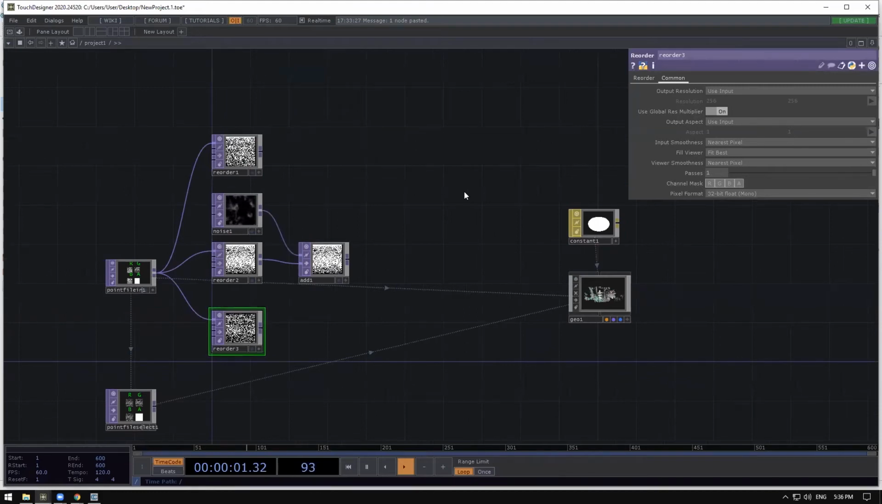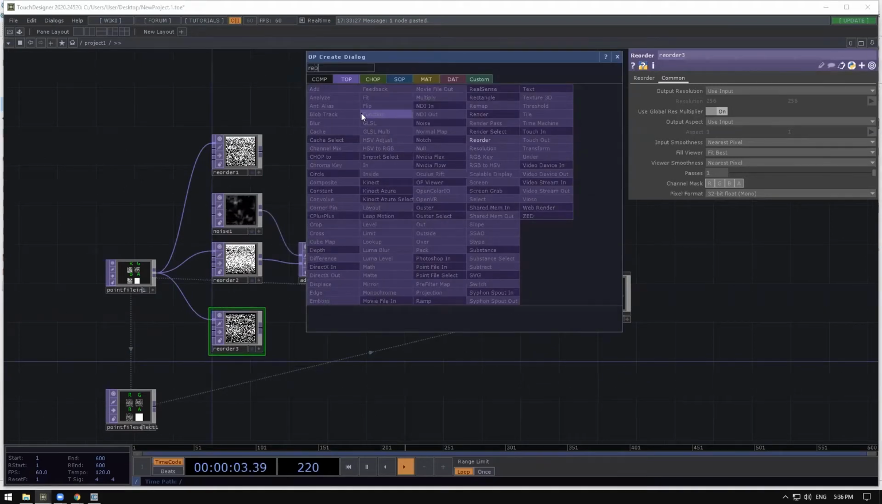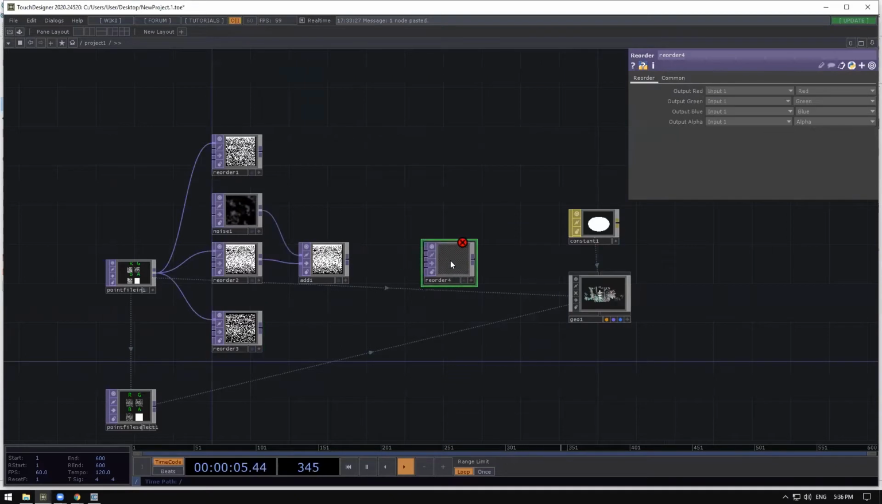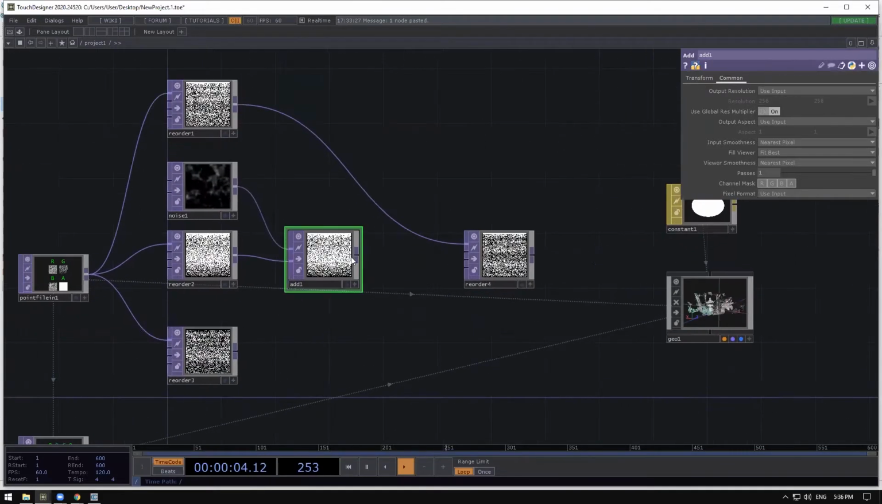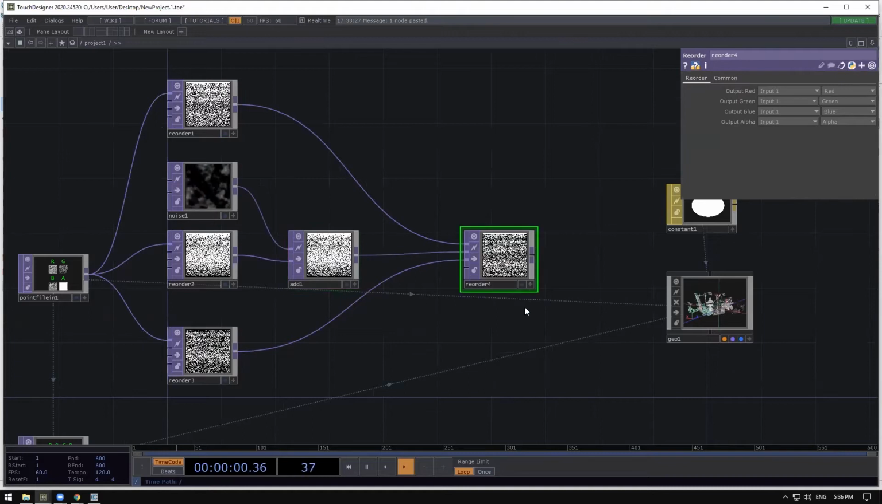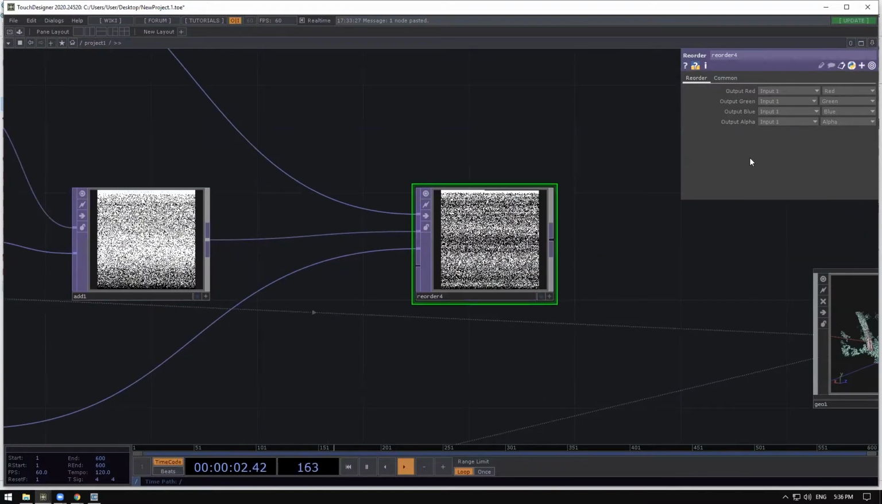So I'm going to lay down a reorder TOP. And in this reorder TOP, we can say, okay, X is this one, so let's put X into red. Y and green is this one, and blue and Z is this one. And then in this reorder, I can say input 1 is the red channel, but we want to get the green channel, so we want input 2 here.